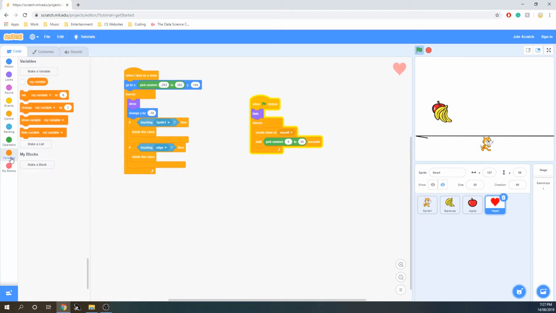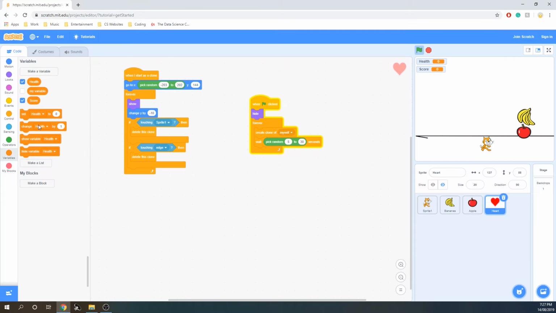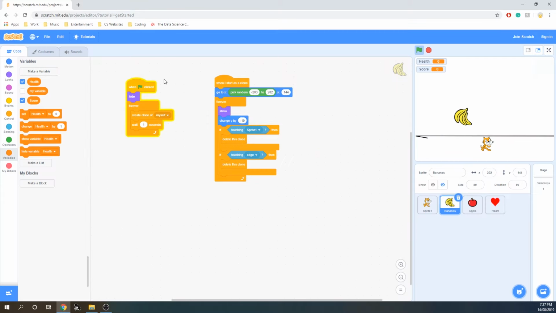So let's go to variables. We'll make a score here. Or we'll make it health. And we'll make another one called score. And let's say on the banana, if touches the edge, it'll just delete it. If touching the sprite, we'll change health by negative 1. So every time it hits the sprite, negative 1. And that should be that.